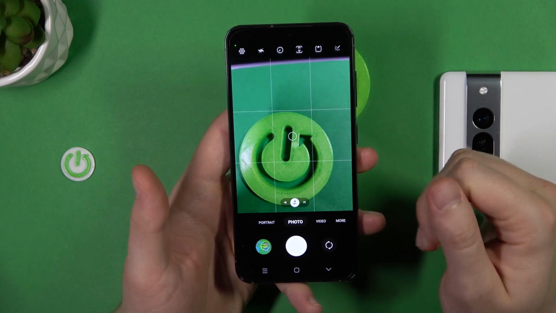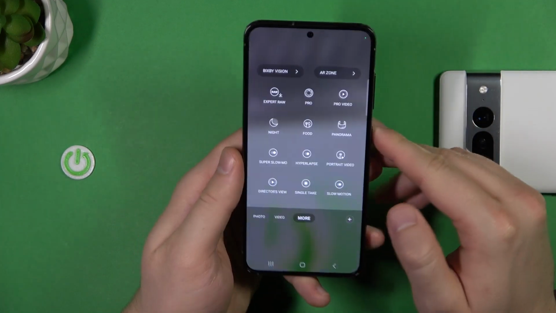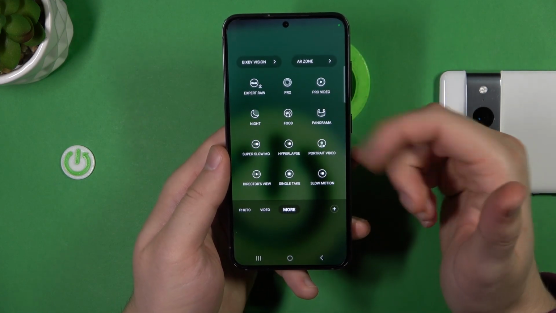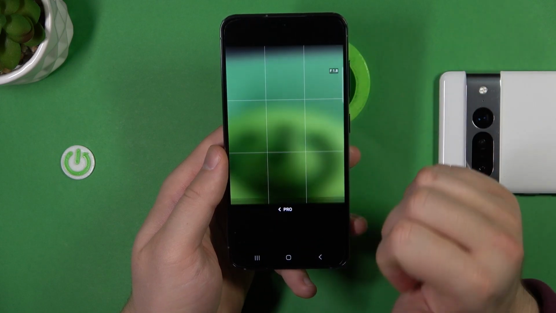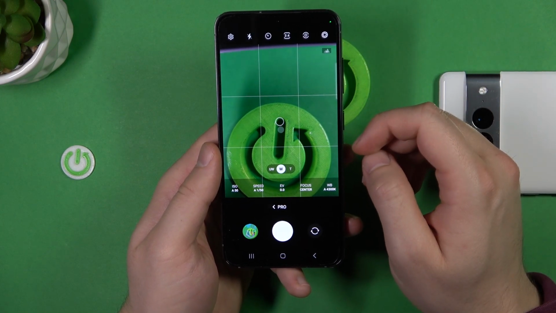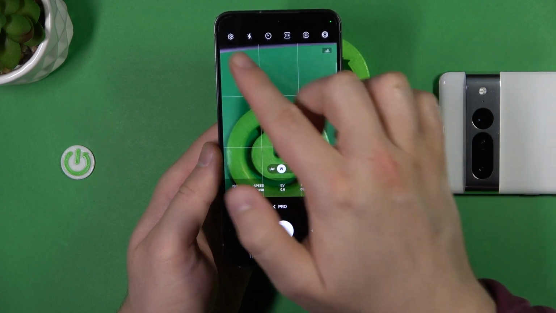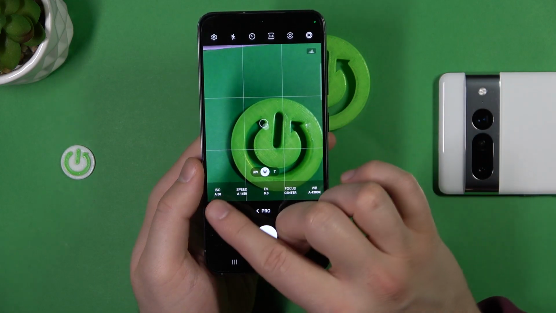To open Camera Pro mode, you have to open the main camera application and go to More modes. And right now you can select Pro mode or Pro video, but we are going to focus on the Pro photo mode. So first of all, when you open this application, you can find two bars, the bottom and the top bar. Let's focus first on the bottom.